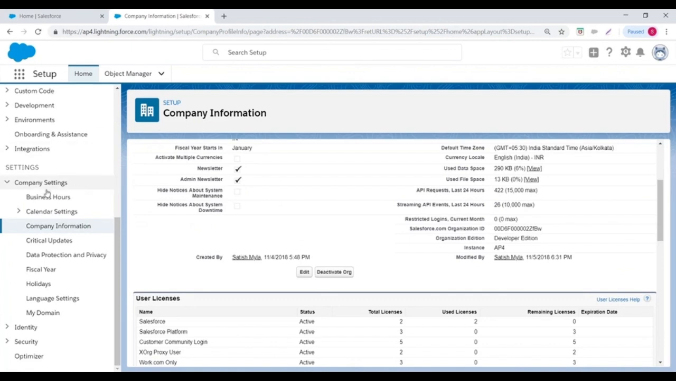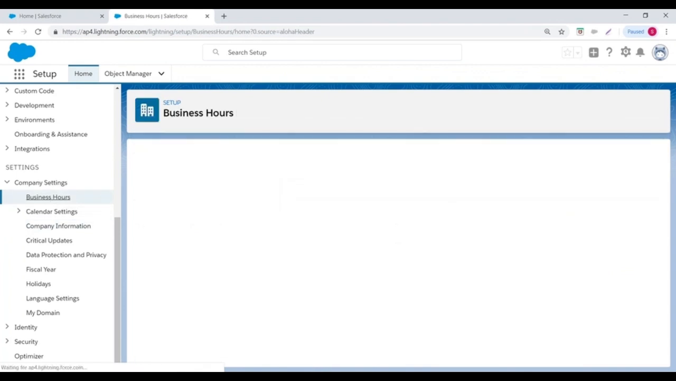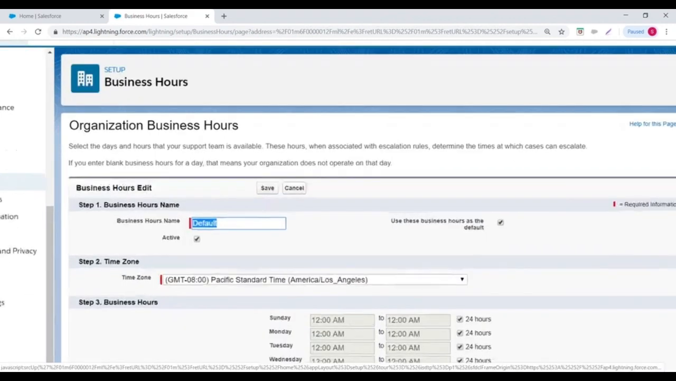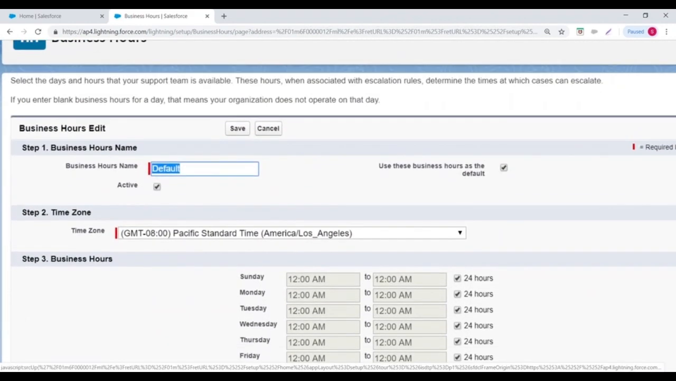The next one, what we have is business hours. The second point is business hours. What is this business hours? This will specify days and hours that your support team is available. This has nothing to do with the login hours, when you can log in, log out. It has nothing to do with your login hours.